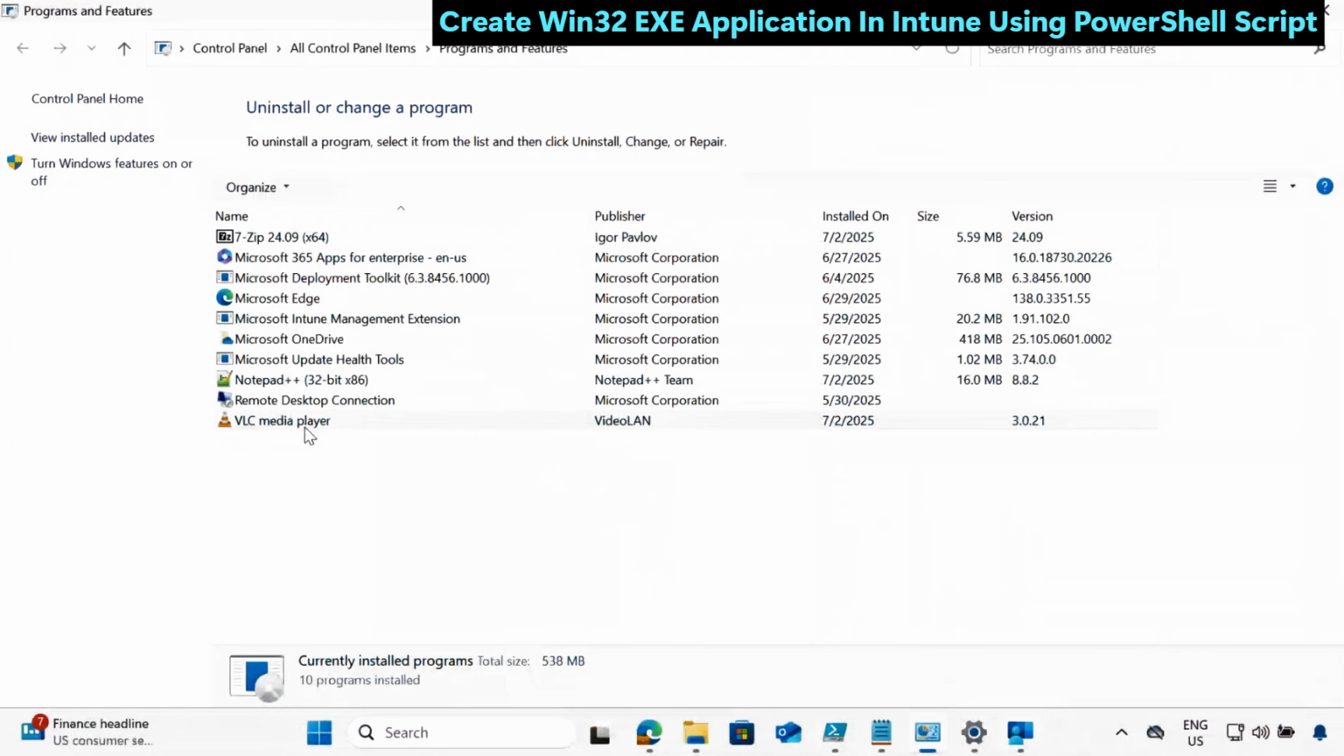You can create any application in the Intune portal using this script, and in the very next video I will show you how you can do this in bulk for more than one application.